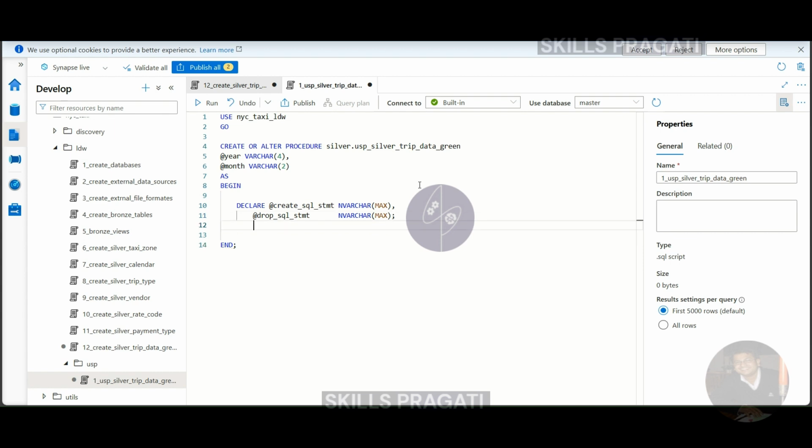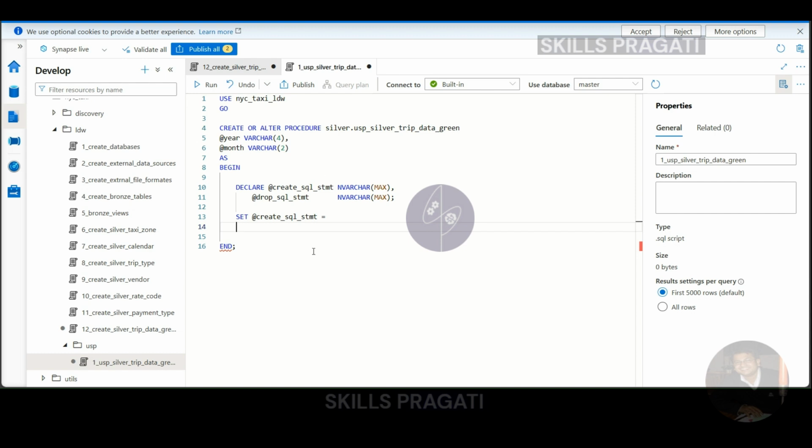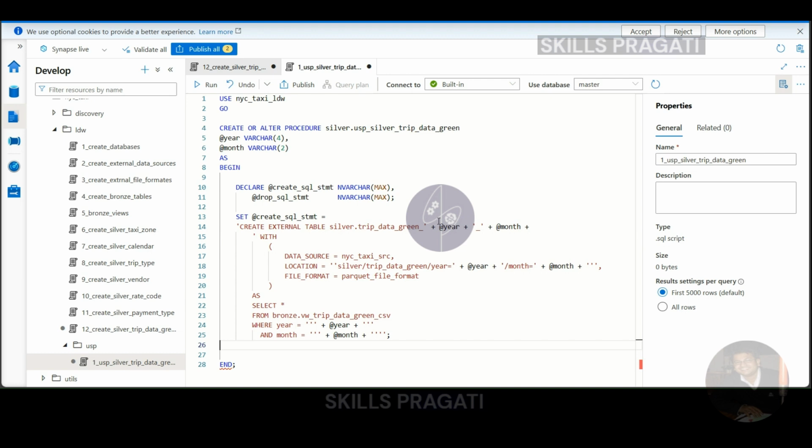So now we've got the two variables we need, but let's set the first variable to contain the CREATE statement. Use the keyword SET to set the value for a variable. In order to save time, I've already constructed the create external table statement here, so I'm going to just paste that and let me walk you through it. It starts with CREATE EXTERNAL TABLE, and then we've got the silver dot trip data green, and then you've got the variable.